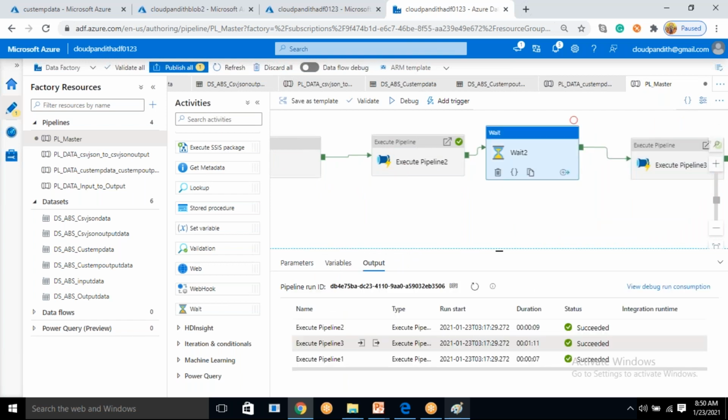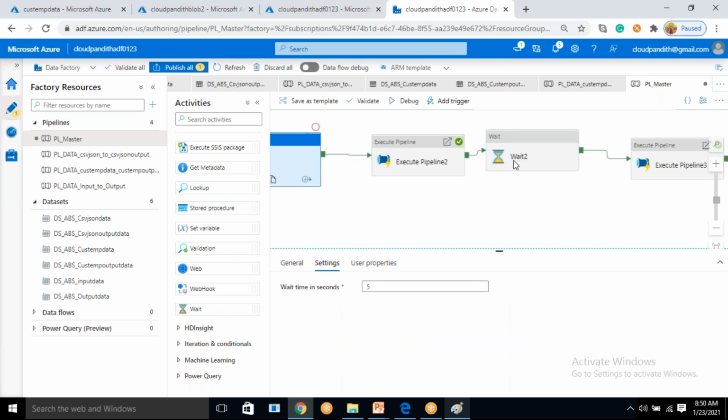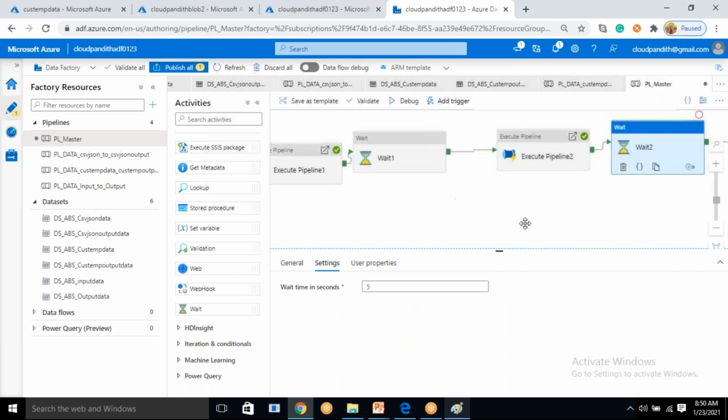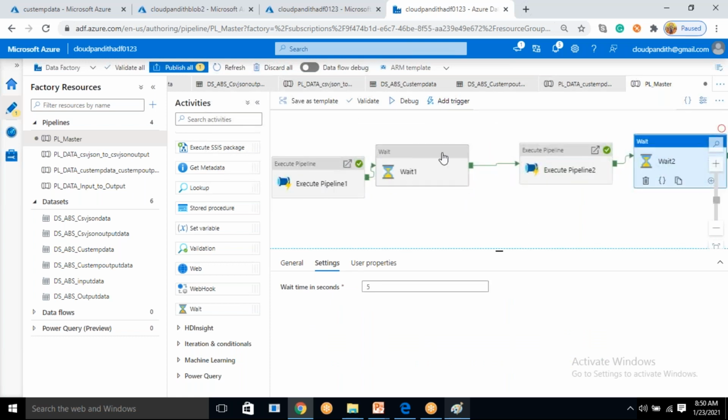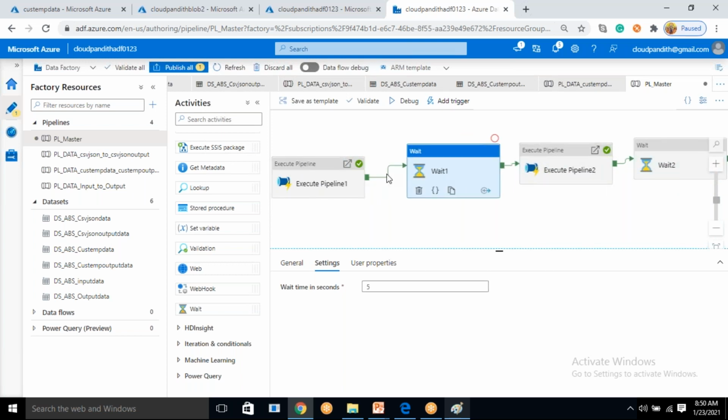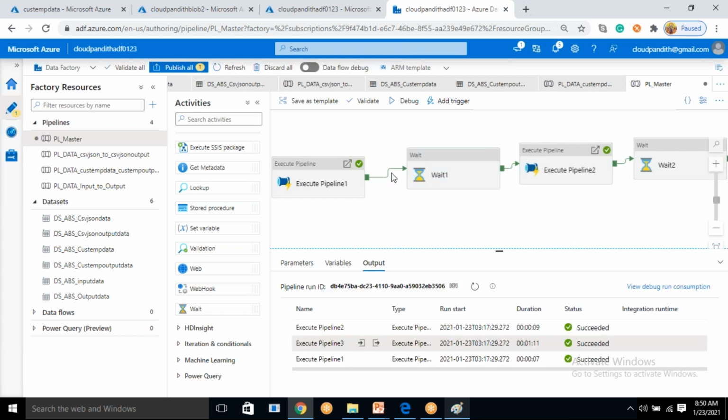Okay, so the wait activity. Wait 1 is 5 seconds. Wait 2 is also 5 seconds. First, I'm going to execute this pipeline. If it succeeded, then this, and if it succeeded, then this. How do you know? On success of this, you are going to execute this. The green line indicates that on success of this, I want to execute this.